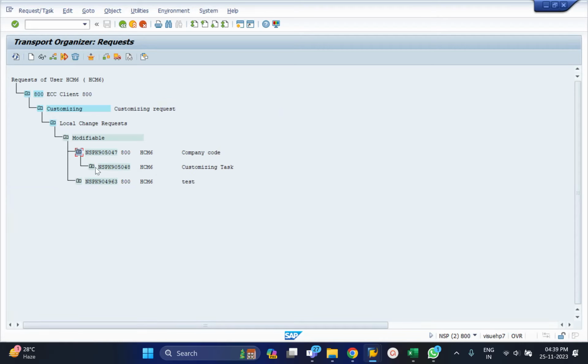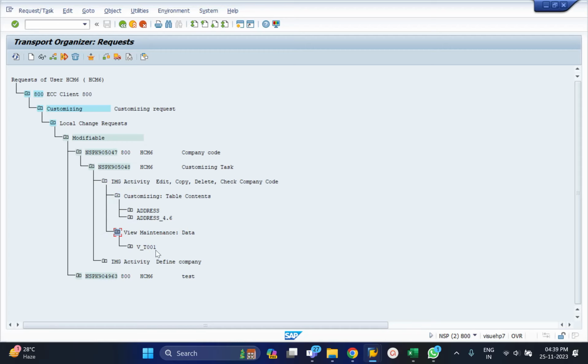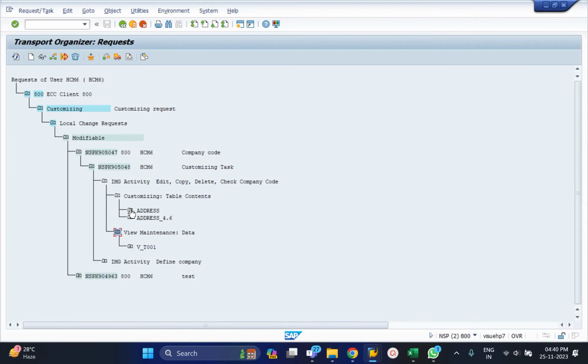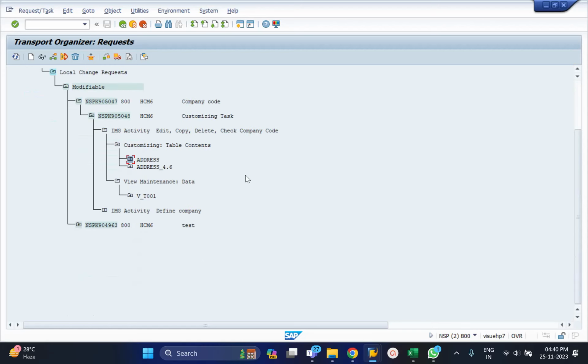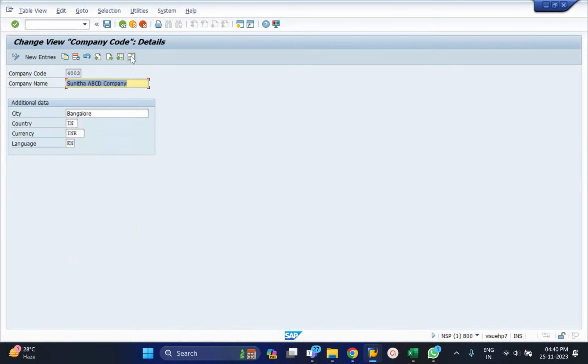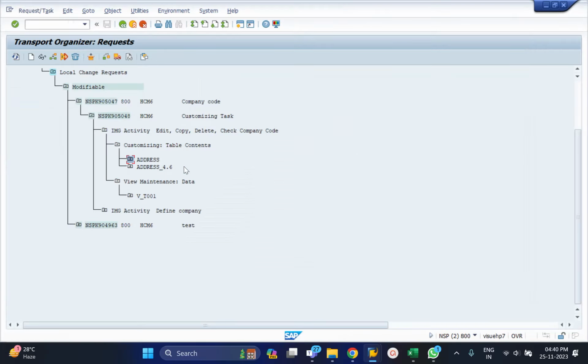So this is our transport, the company code description that we gave. Here you can see the IMG activity. That means in this node we have created it. So I go there and check if there is this table v_t001. You can see v_t001. Then you might ask what these two other entries are. These are related to the address, or the additional pop-up where we filled in the data. So these are this table's address entries.